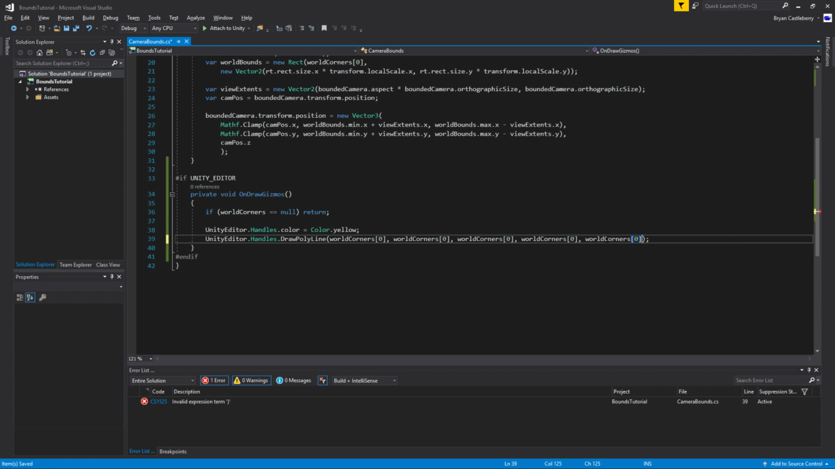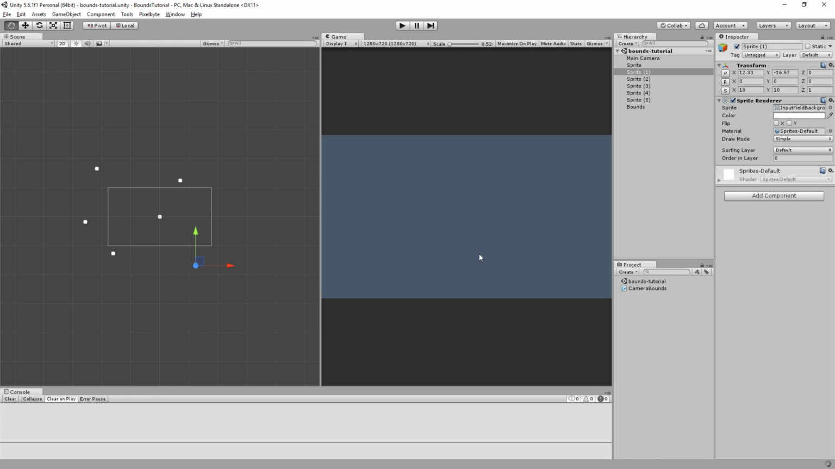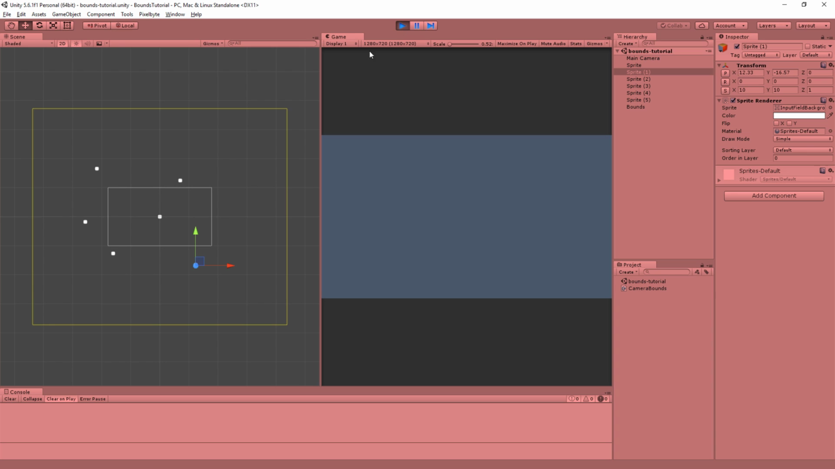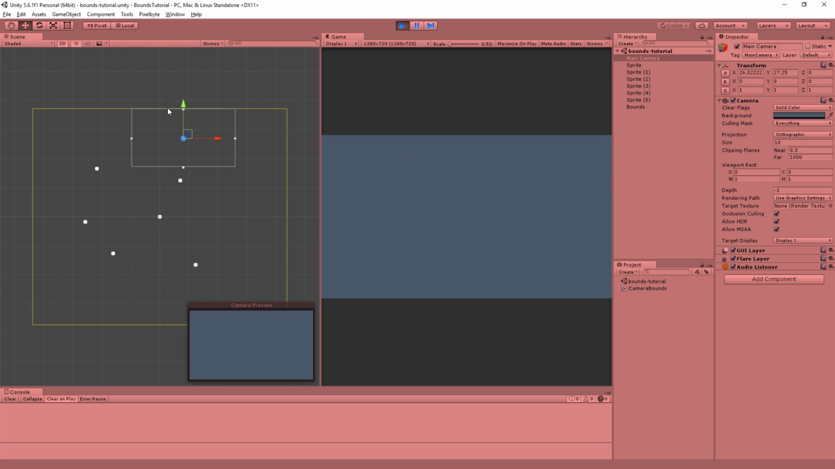Right? And then we'll just do these manually like this. So from 0 to 1, from 1 to 2, from 2 to 3, and then from 3 back to 0. And now you'll see it whenever we press play. You'll see our rectangle. And now we can grab this camera, and then you'll see that it's all beautiful.